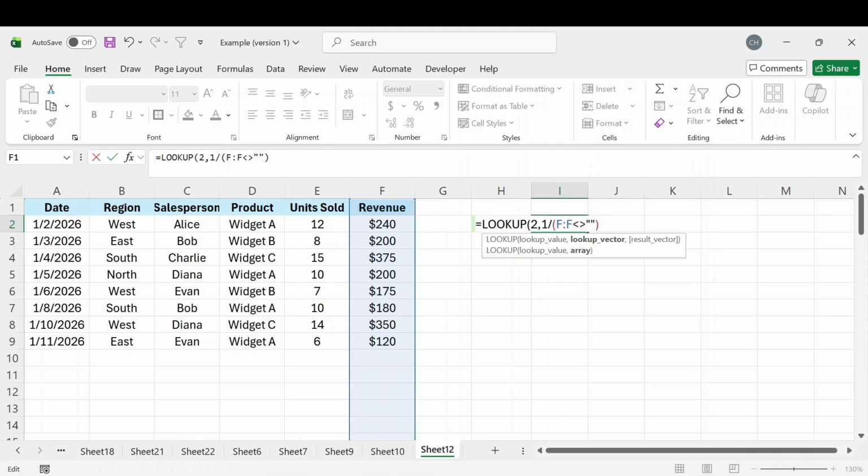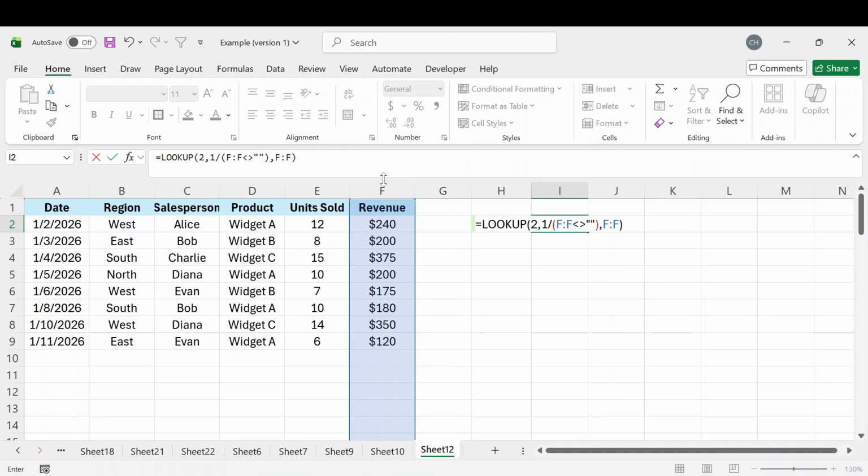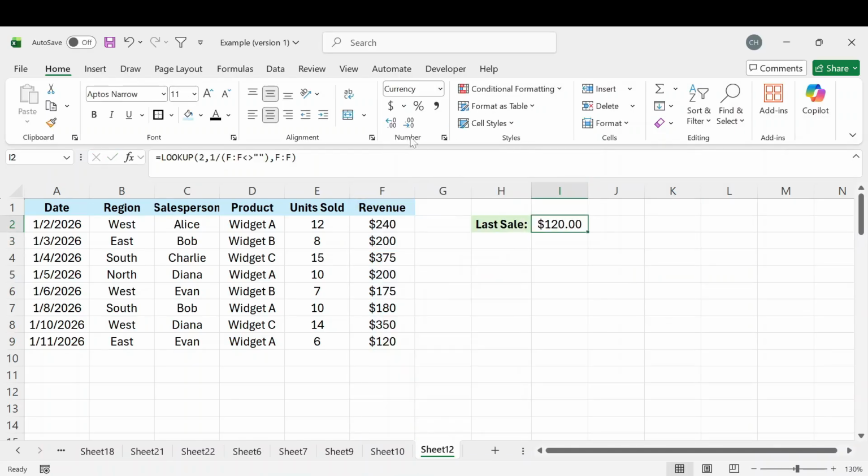Then what we'll do is hit comma. The result vector will be the same, so it will be this column once again, and then we'll end parenthesis and hit enter. And we'll reformat this, and you'll notice that it will display the last revenue amount of 120.